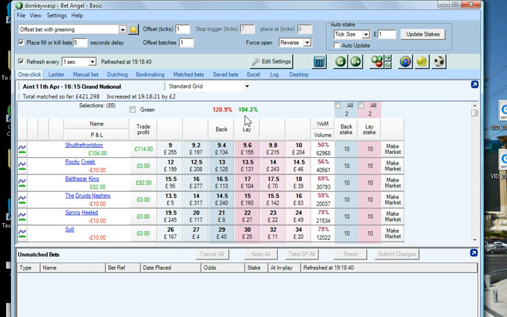Don't worry yourself with these, but this essentially tells you where the money is going. This 120.9% means there is more money available to be backed than there is to be laid. There is a surplus of lay money out there at the moment, which is why the prices are coming in, essentially, because people can't lay at the price they want to, so they have to bring the prices in in order to get their bets matched. Again, that's all extra stuff for another day, another lesson.